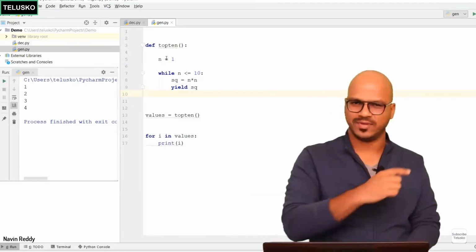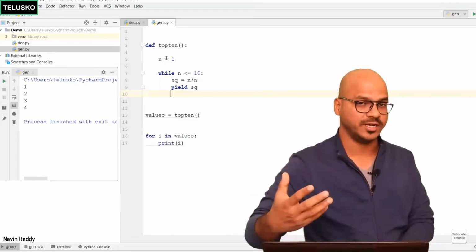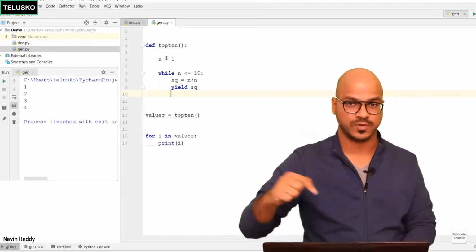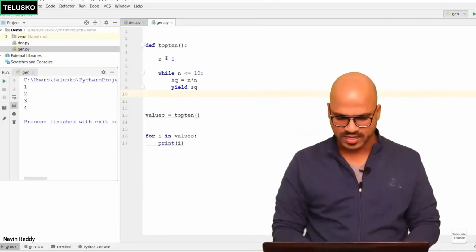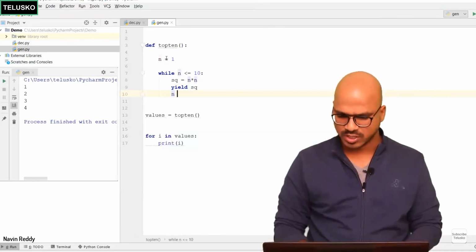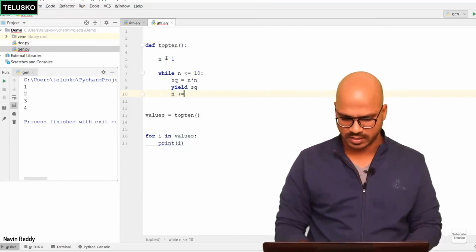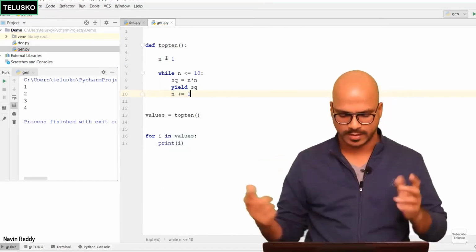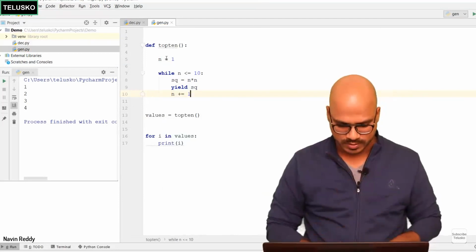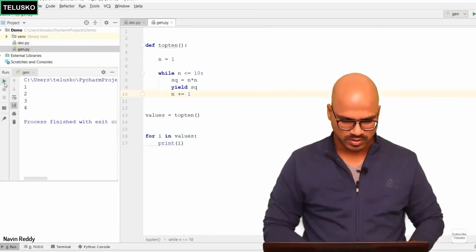So we are sending the value, right? It is almost the same as return, but return will terminate the function, this will not. That's something to remember. Now, once you say yield sq, you also have to iterate your n, right? You have to say n plus equal to 1. I guess our job is done. This should work. Let's try. So I will just run this application.